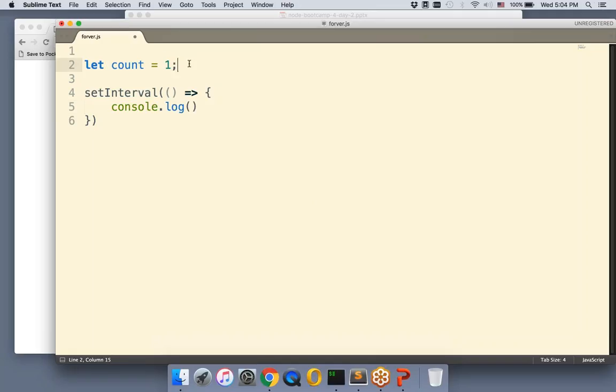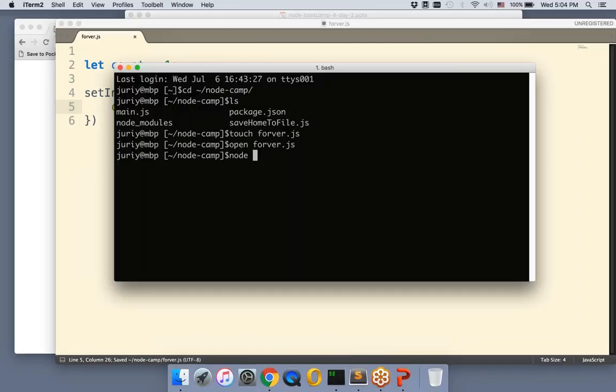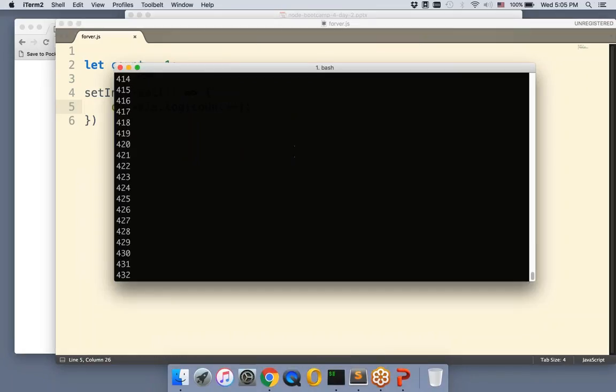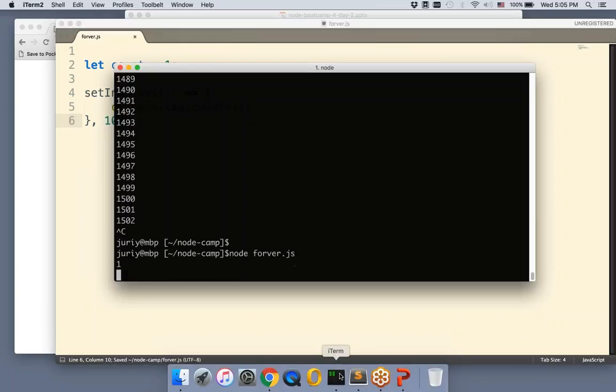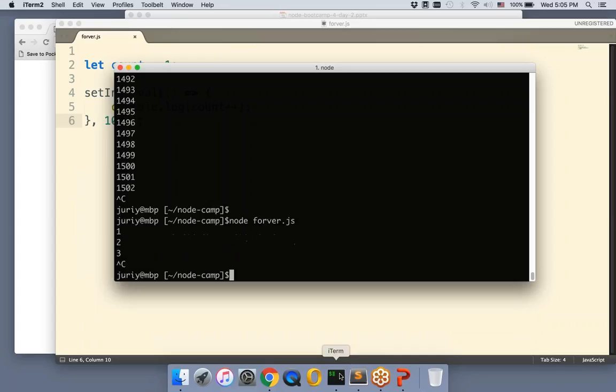So I'll have some sort of state to look at, right? And I'll be able to show the basic debug course. I'll be printing out count plus plus. So let's see how that works. Node forever. Oh, that's too fast because I forgot the second parameter. Each second. Yeah, it works.